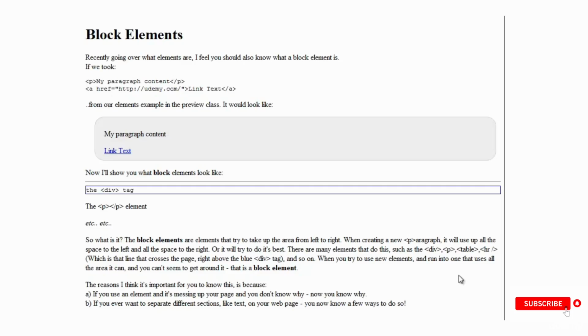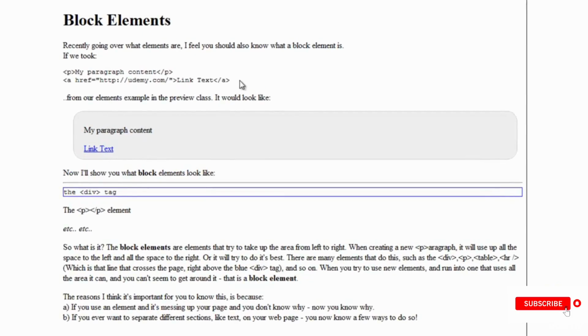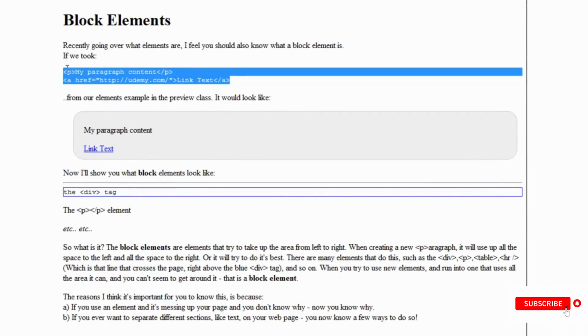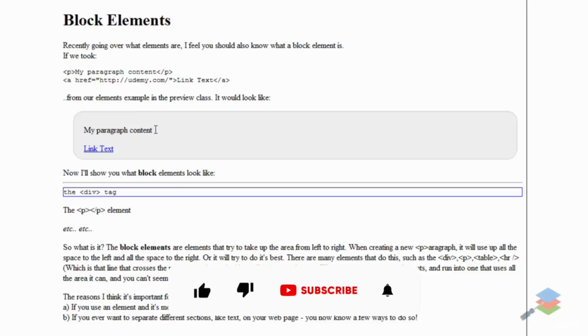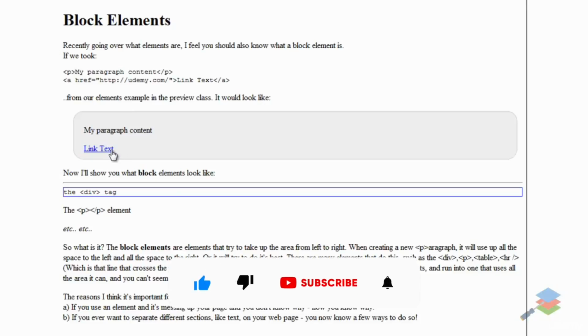Recently we went over elements. What is an element? What is a tag? And now we're going to go over what a block element is. And it's very similar to what a regular element is. If we took the example from our previous class, this one here, using the paragraph and the anchor, which is our link, this is exactly what it would show up with. Our paragraph and a regular link.